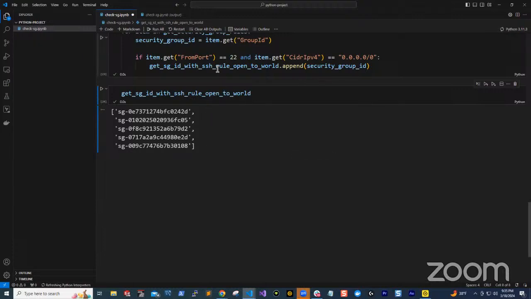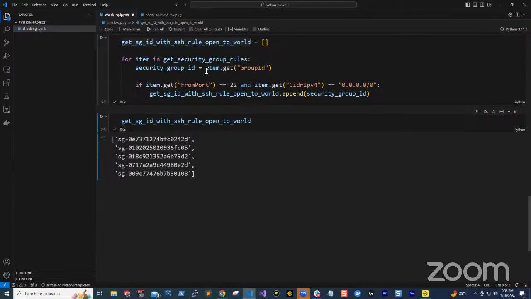Because my logic when I'm writing this is: if the front port is equal to 22 and the IPv4 is equal to anywhere in the world, then I want to append, because I'm not using or. I wanted to meet these two conditions. It's supposed to work, assuming it's or, to choose either of the two. But using and, it's supposed to work. I don't know why it's not working.